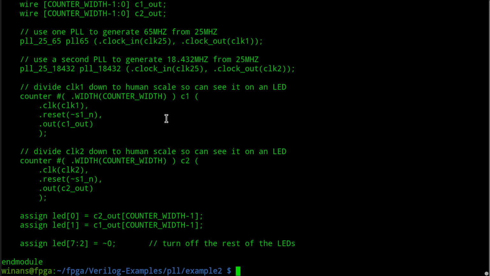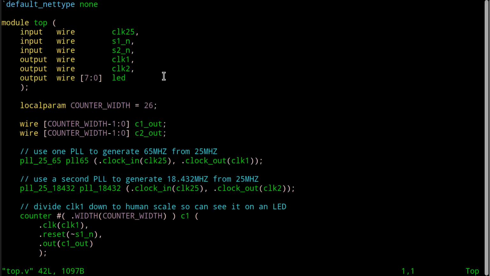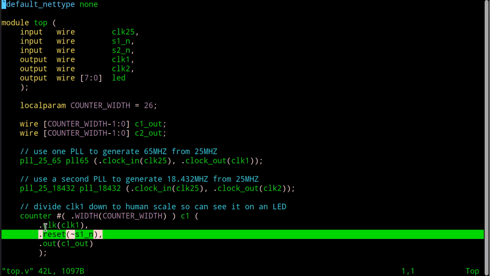I got two separate oscillators this time. Well, let's buy the thing. I didn't realize it was that much junk. We get the pretty colors. So I got 25 megahertz coming in. I got the two buttons. I'm only going to use one, S1, as the reset to my counters.